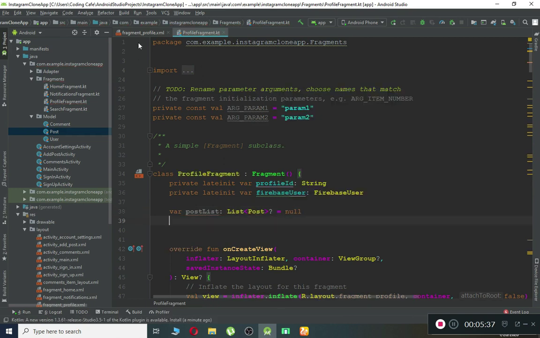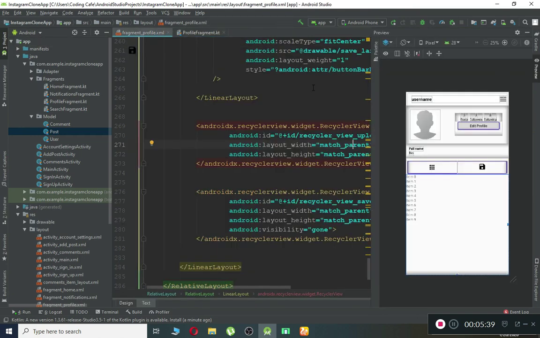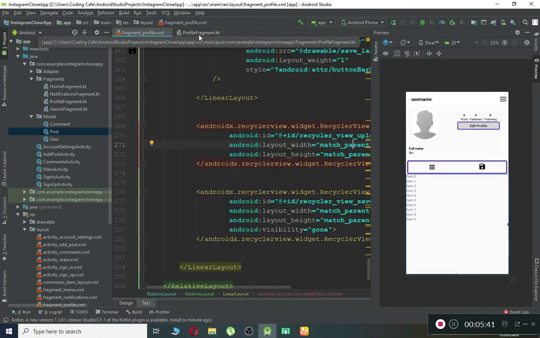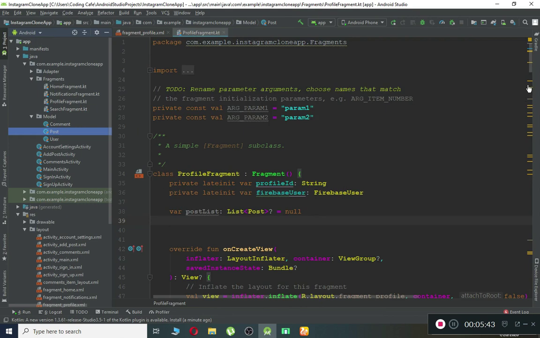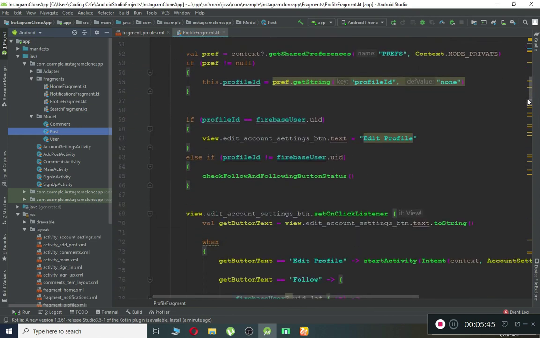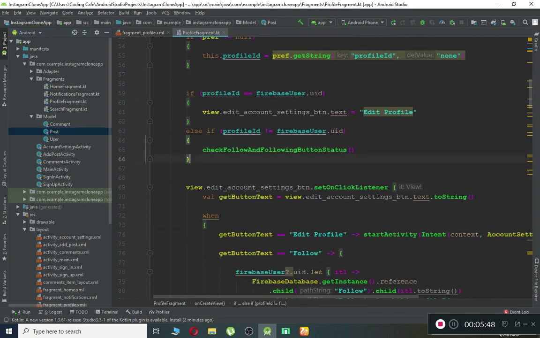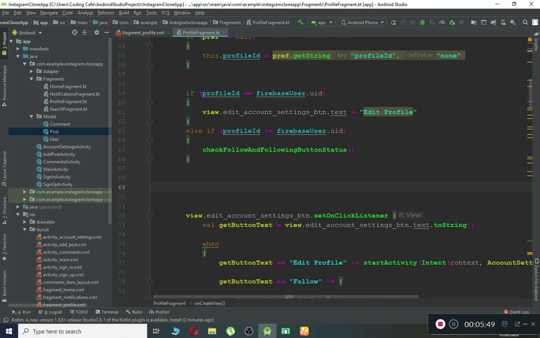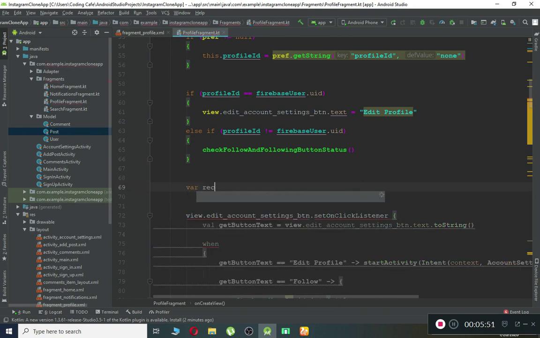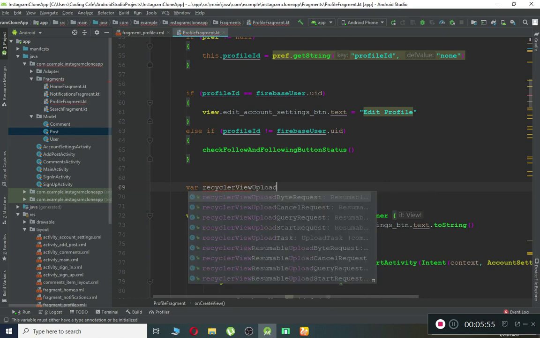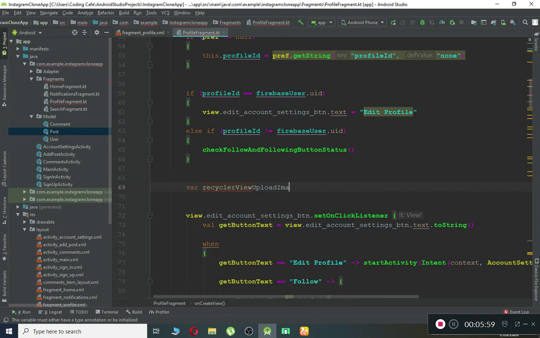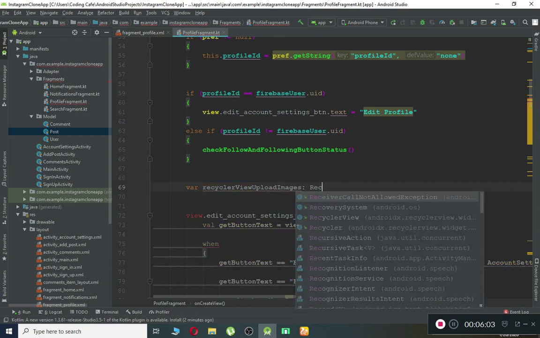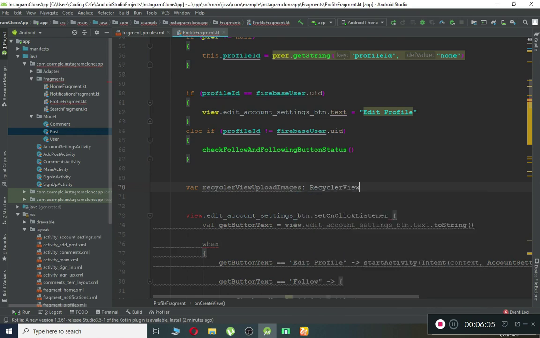Now the next thing is to add this recycler view here on our profile fragment. For that, come here and inside our onCreateView, below this, let's initialize it. Let's give it a proper name, recycler view for uploaded images, whatever name you want to give to it, and it will be of type RecyclerView.